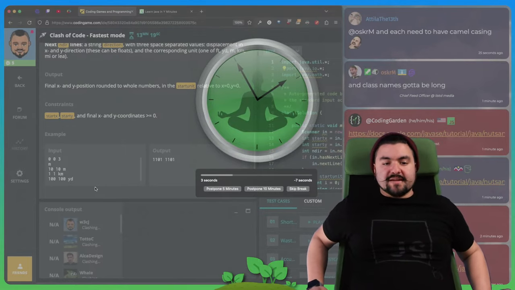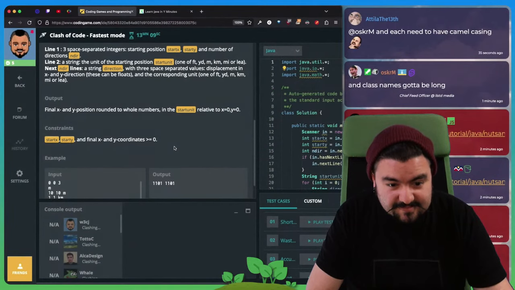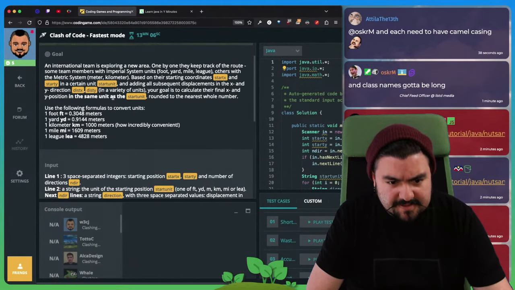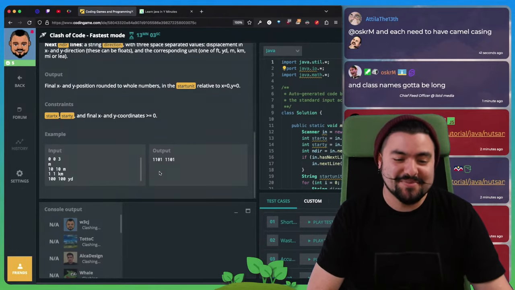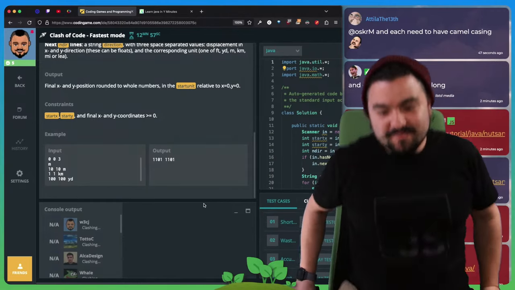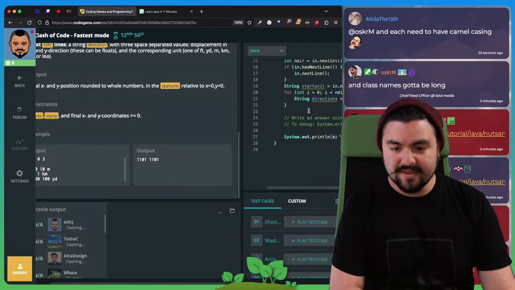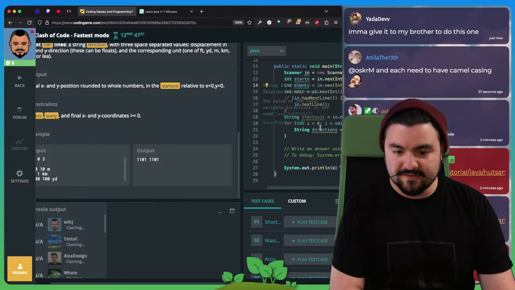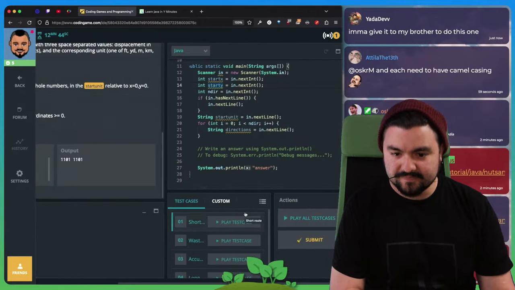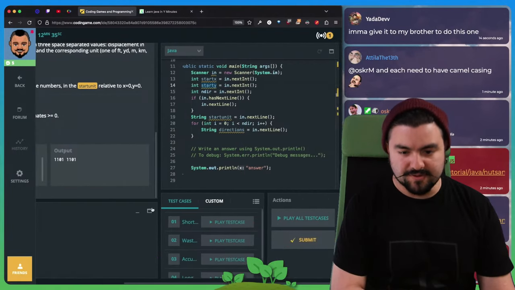And then the final output should be XY positions rounded to whole numbers in the metric system? What's the output? Oh, in the same unit as the start. So the output needs to be in meters as well. This is going to take a lot of conversion, but most of the setup should be done for us. If we look at the code they've given us, they already have the start X, the start Y, and then the starting unit. Cool. And then we have each of the directions. So for the directions, we need the X, Y, and the unit.